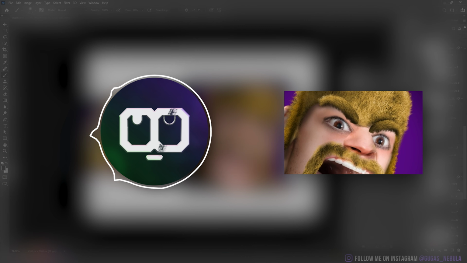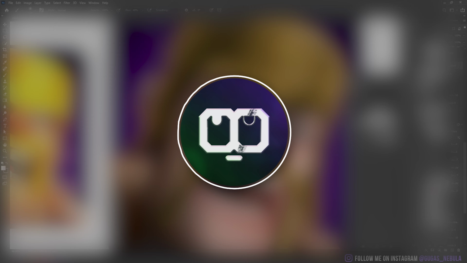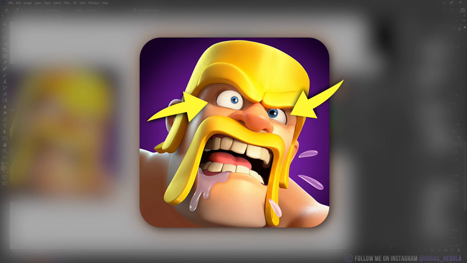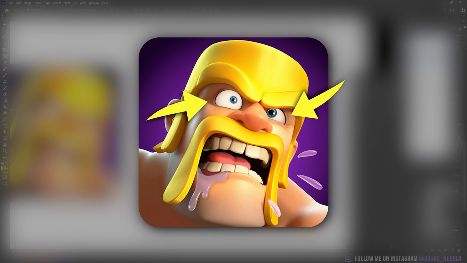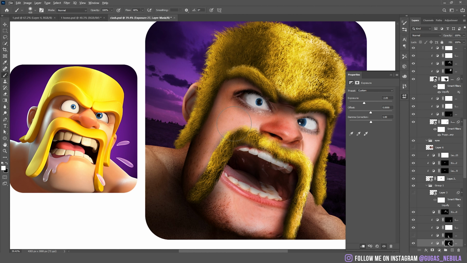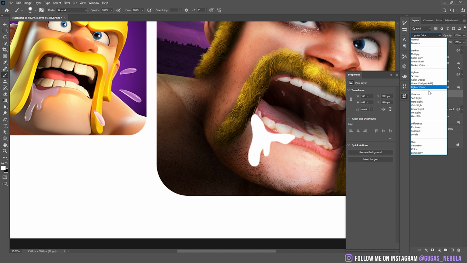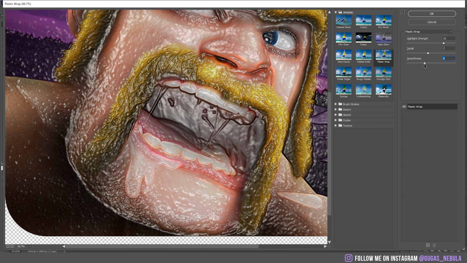Then after looking at it too much, I thought that the eyes were not the same. The application logo has very specific eyes, so I tried to make that on my realistic edit and it instantly improved it. I think it was the reason why it was looking so bad. After that I made this saliva on his mouth with just a brush tool. I added the plastic wrap.